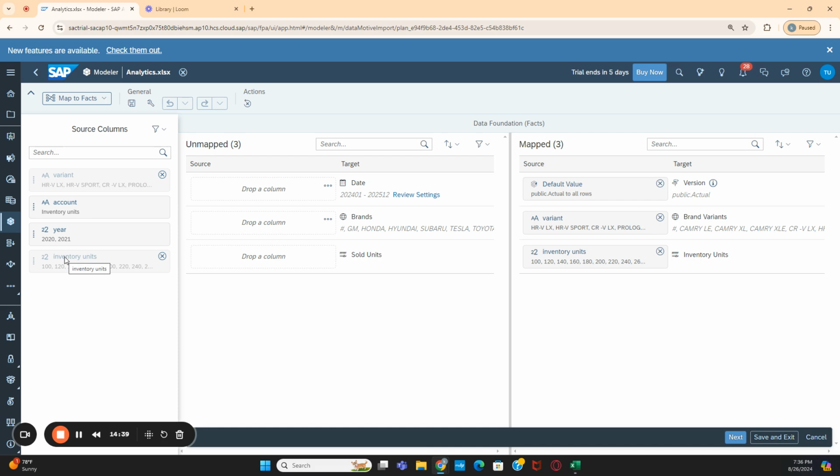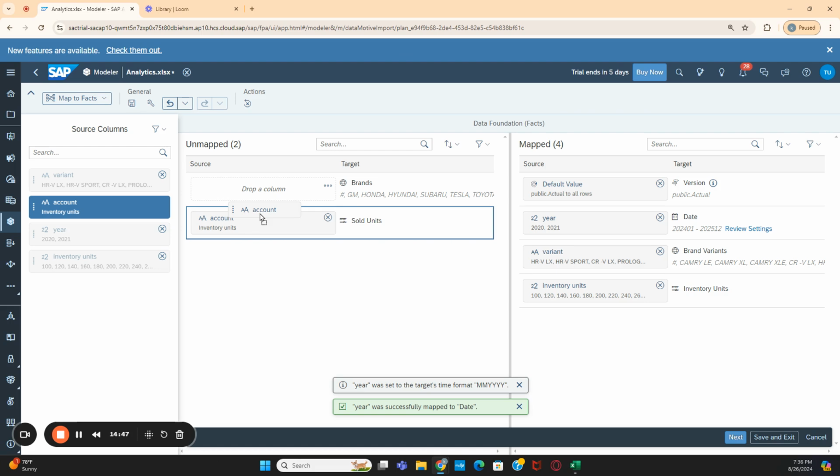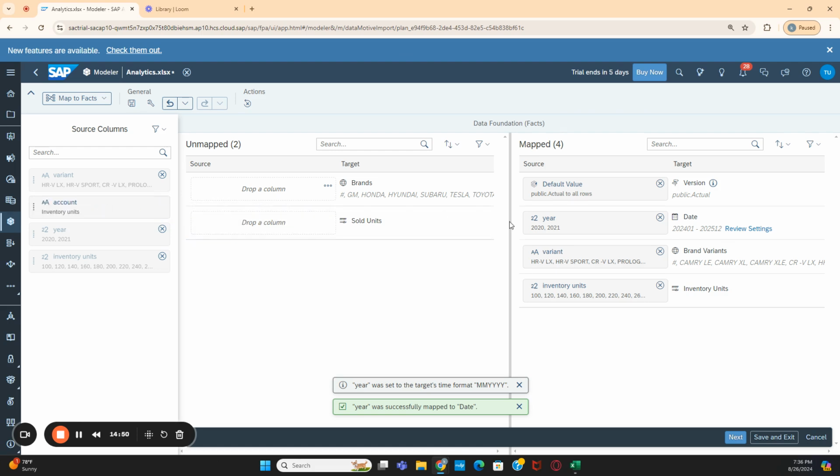Let me map account here, and this inventory unit. Inventory unit is already mapped, and brands. There is no brand in the source side, unmapped. Brand variants we have mapped. Brand is not there in our model.